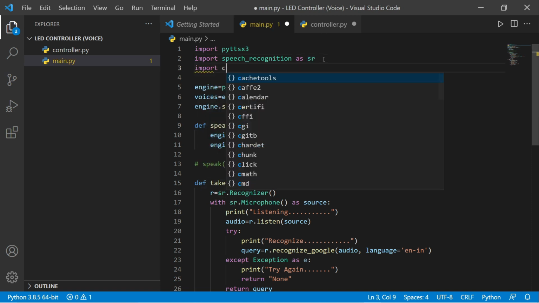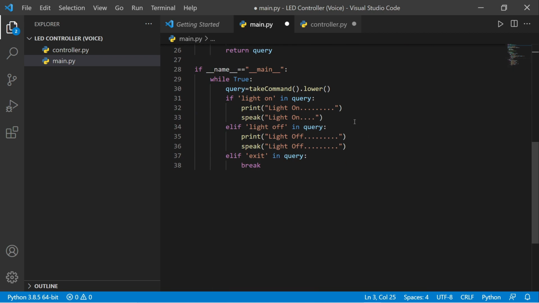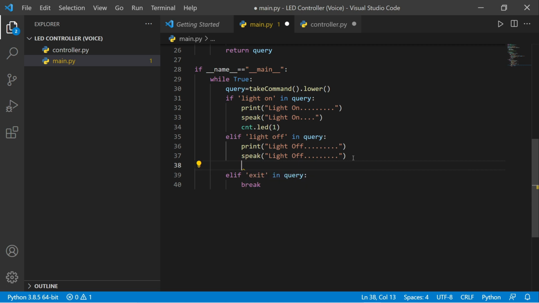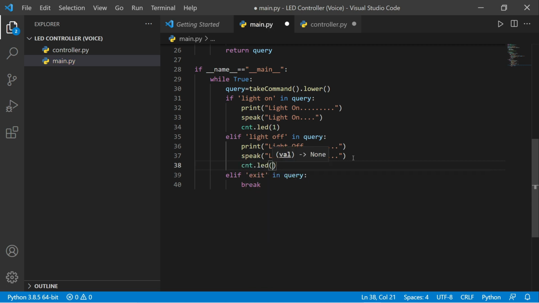So import controller as CNT. Okay, so now we are going to pass the value from this main.py file. So let's go down here and pass it here: cnt.led, and you're going to pass the value 1. That's 1 means all the LEDs on. Simple. And now we say cnt.simple_led, this function 0. That means all the LEDs are off.